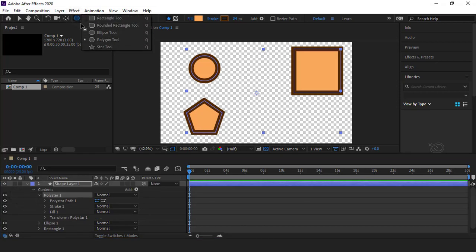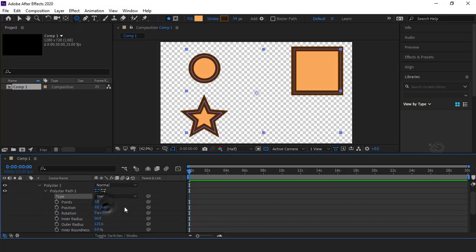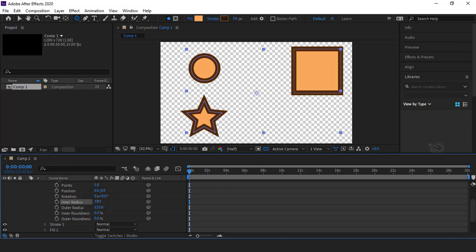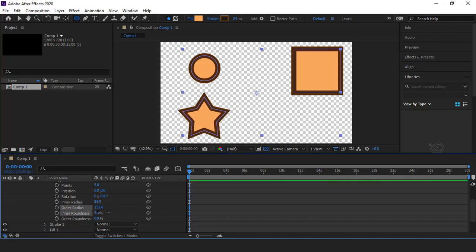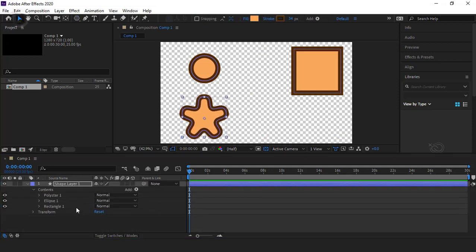The next one is a star. I don't need to create a star. Just I go to the polystar path and change the type. You see the parameters changed. Inner radius changes the inner radius of the star. Outer radius is for wing's length. Inner roundness is for softness of the inner corners of the star. Outer roundness is for the softness of the outer corners. And I have explained the other parameters before.